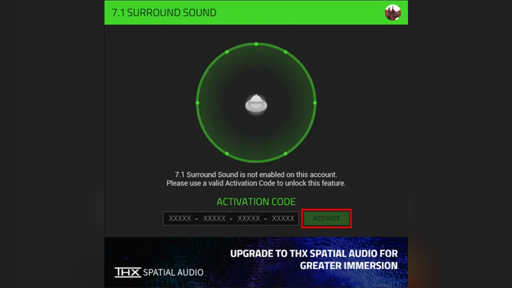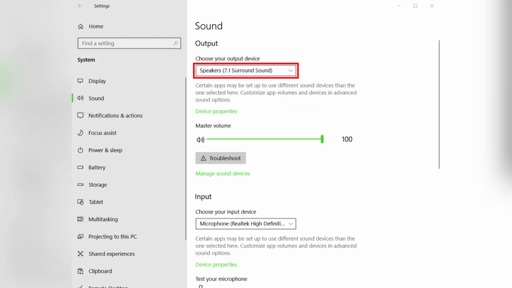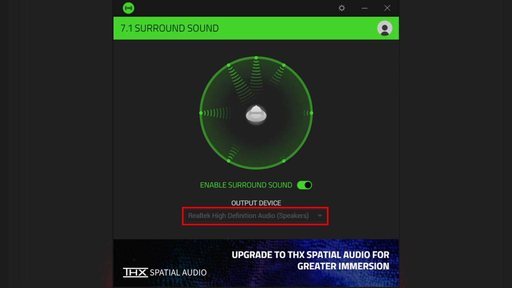Now, once installation is complete, open the 7.1 surround sound app and log in with your Razer ID. Now enter the activation code provided with your purchase. Just click Activate to enable the software. Activation codes are included with these Razer products, which are BlackShark V2 X, Razer Kraken X, and Razer Base Station V2 Chroma, for which product registration is required.